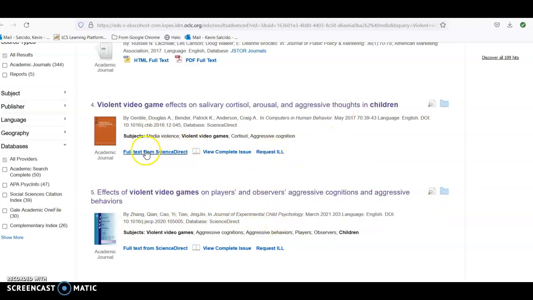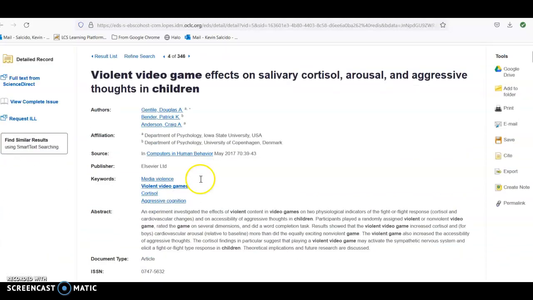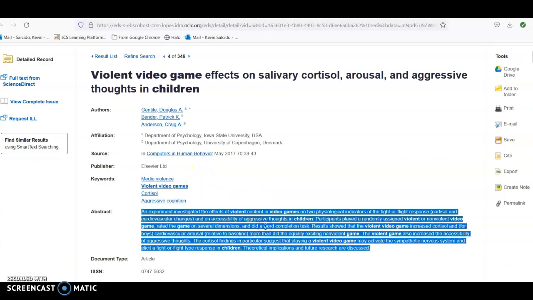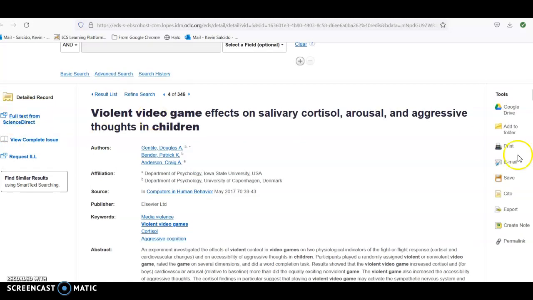Now I want to show you how I can access the article here, because you can also click on PDF full text, which gives you the actual article, but I don't want you to do that. I want you to click on the actual article you want. So let's say I chose this one. Now, if I scroll down, I see the abstract, I see the researchers' names right here, okay? And I see all the information as far as the source and stuff.